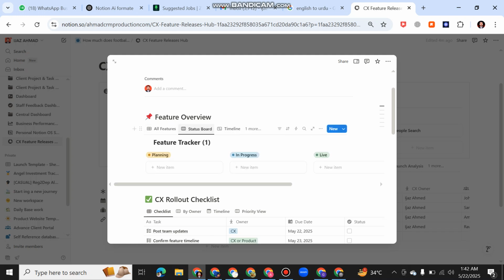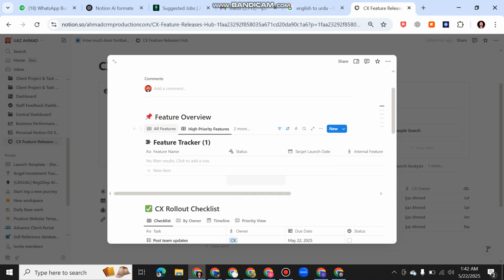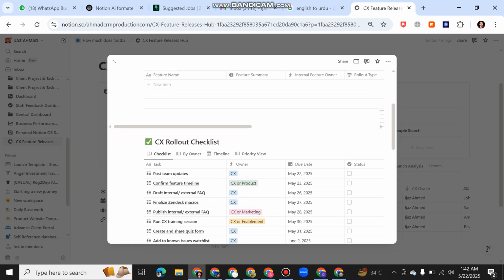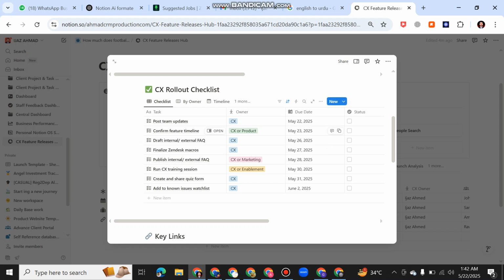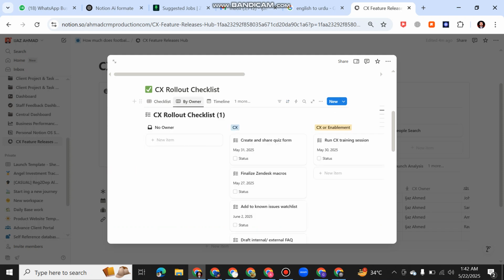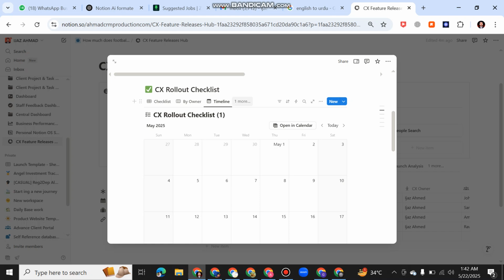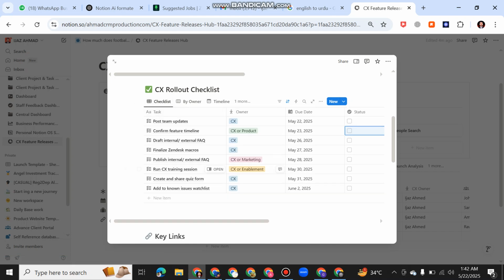You will put all the feature atoms here. All features you can check by status board, timeline, and high priority features and so more. Then second is the CX checklist. Here you can add a checklist according to your need. I have added link priority and so more. You can check it by owner, timeline, and priority view and so more. I have added extra for ease of use.